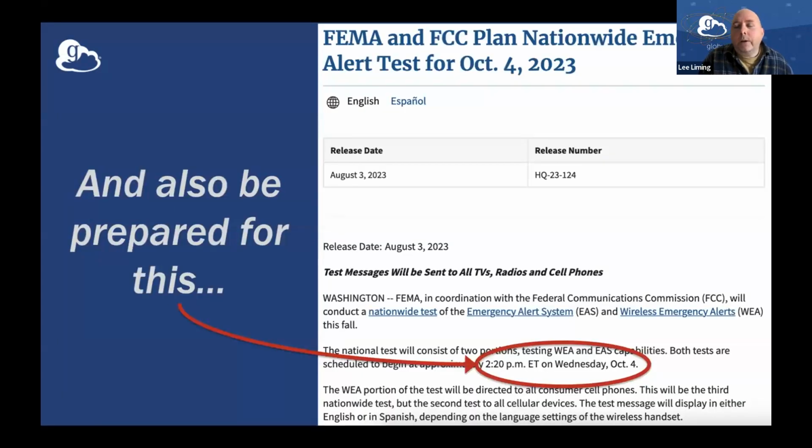In addition to being prepared for the online exercises and the interactive exercises, you should also be prepared for the nationwide emergency alert test that FEMA and the FCC are conducting today. This will happen during our tutorial, somewhere between 2 and 2:30 p.m. Eastern time. I don't know what time zone you're in, so you'll have to do the conversion yourself. All of our phones are going to start blaring, and maybe other devices too. So just be aware that that's going to be happening.